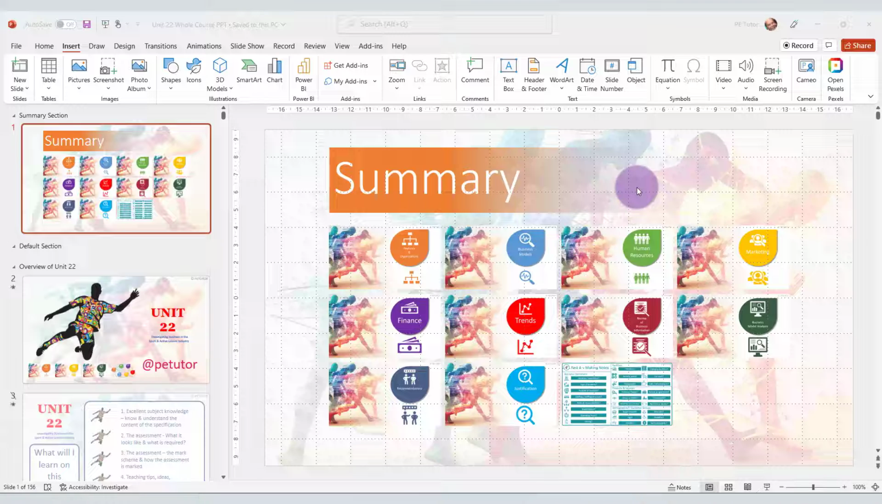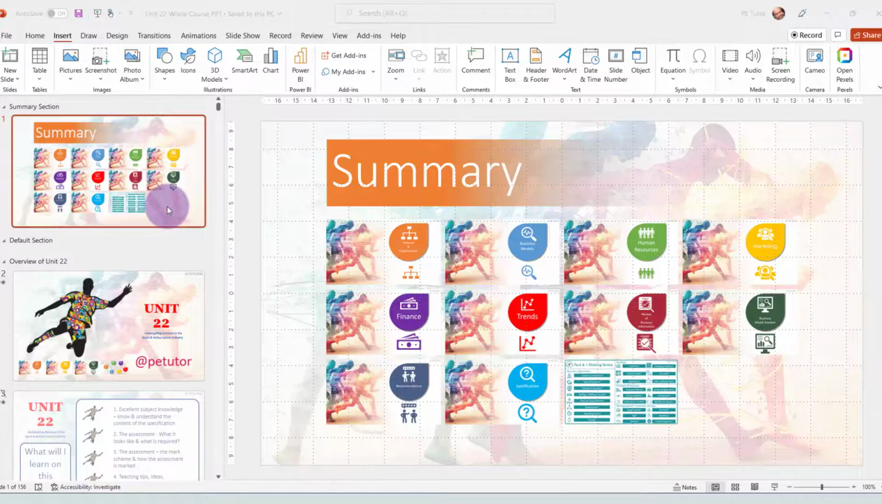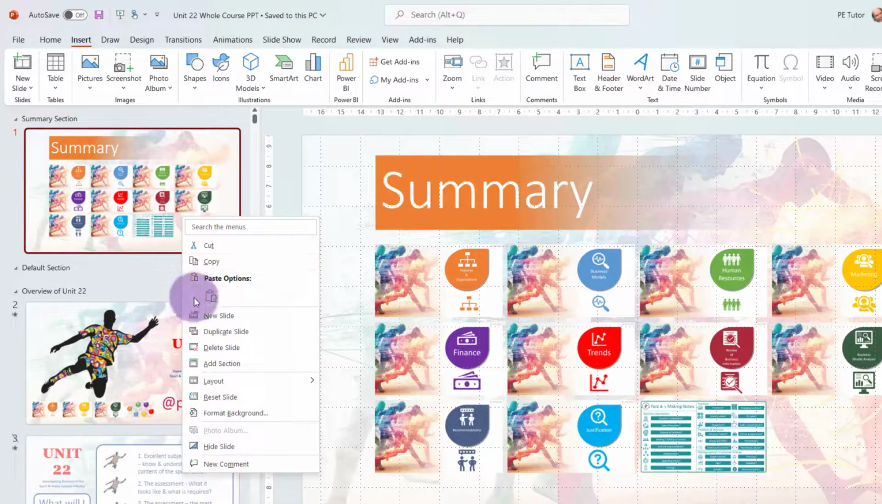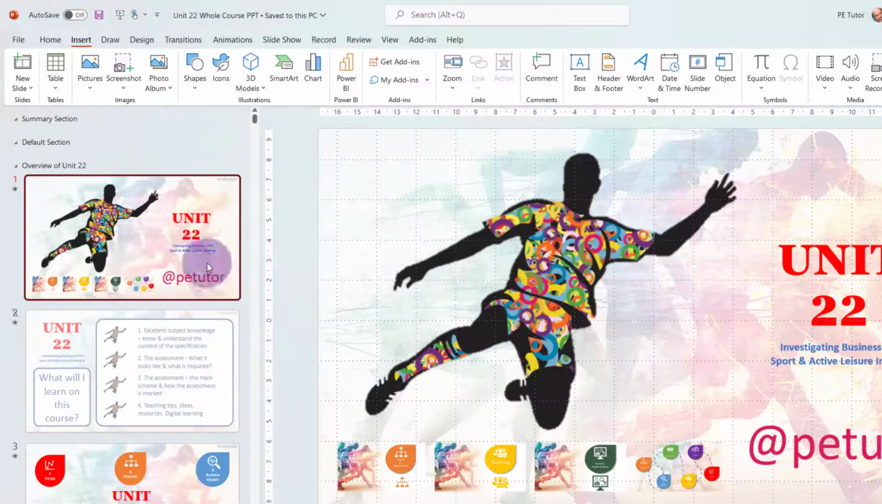So the question is, how do we set this up? How do we make it work? It's really straightforward, but what I'm going to do is I'm going to delete this slide first and walk you through it so that you can then practice this. You can do it yourself. So first thing I'm going to do is delete this slide here. And now that's gone, but we've still got the section, which is really interesting.